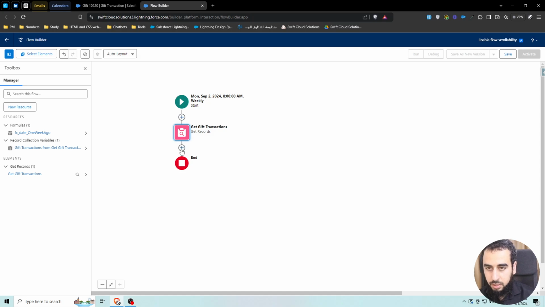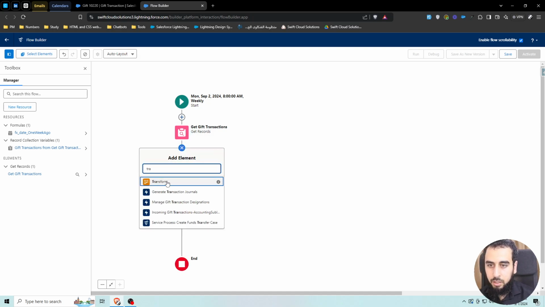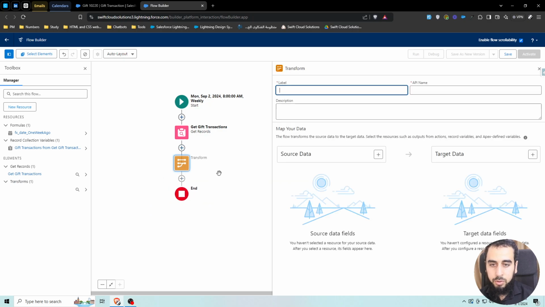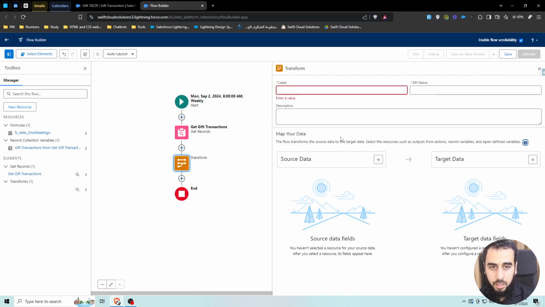And there is a beautiful new element called transform. There wasn't an older way to do this, but the transform is a nice way to do these things. Let's just forget the name of the element for a second. I'm not going to label it just yet. We have source data and we have target data. I know we have two sets of data now. The first one is with gift transactions.